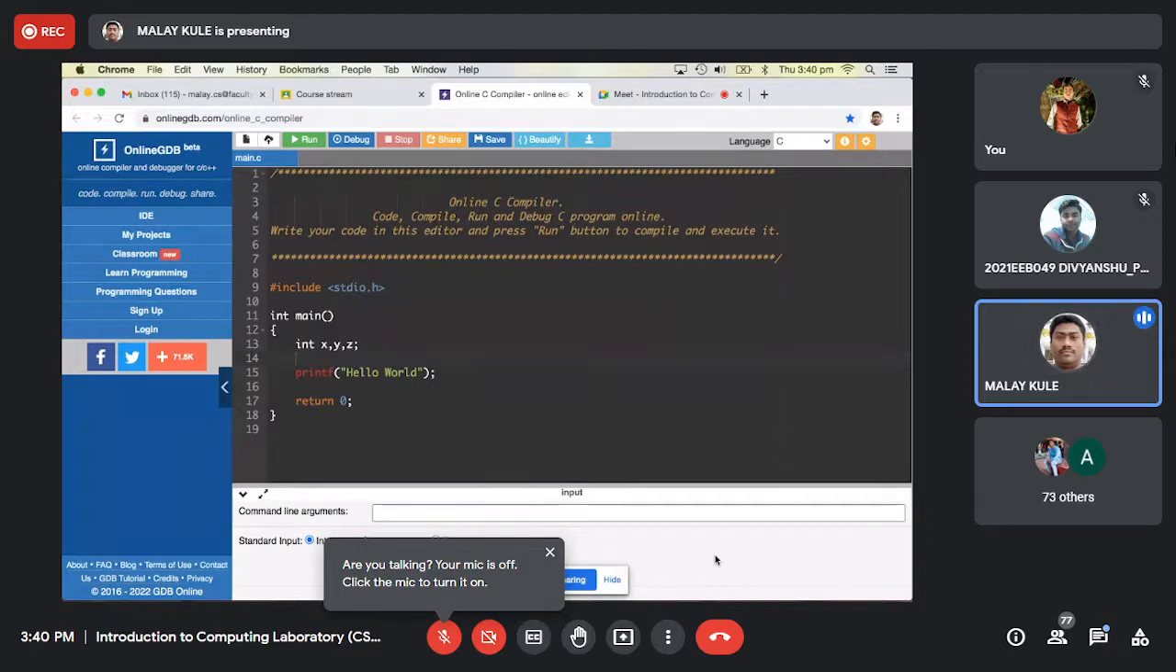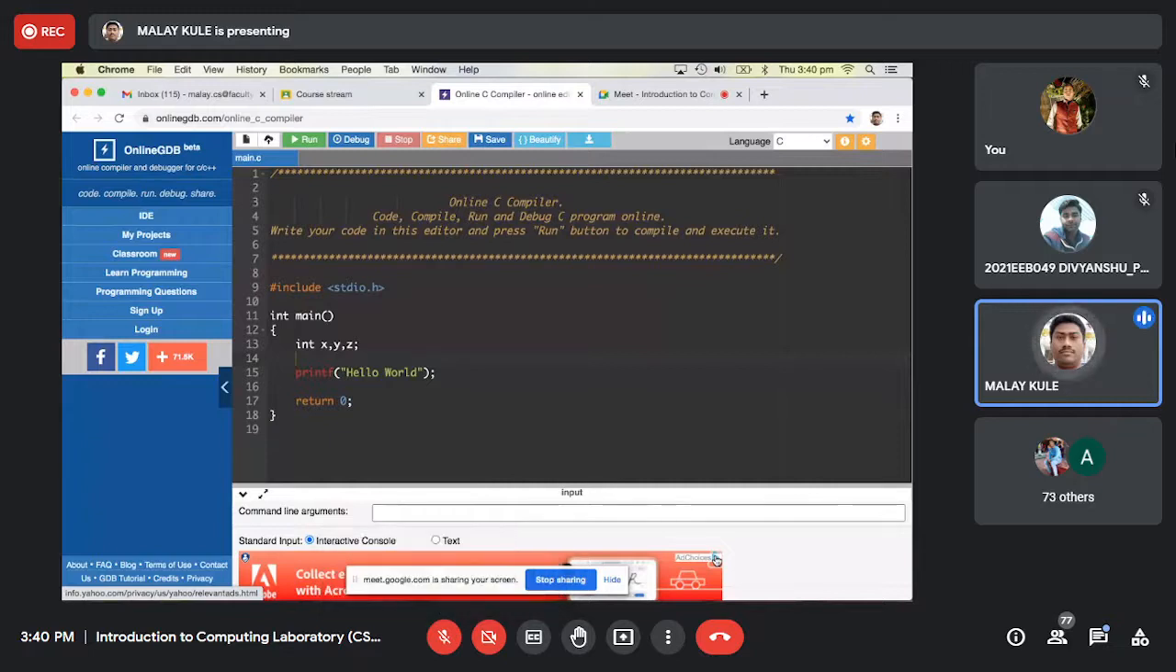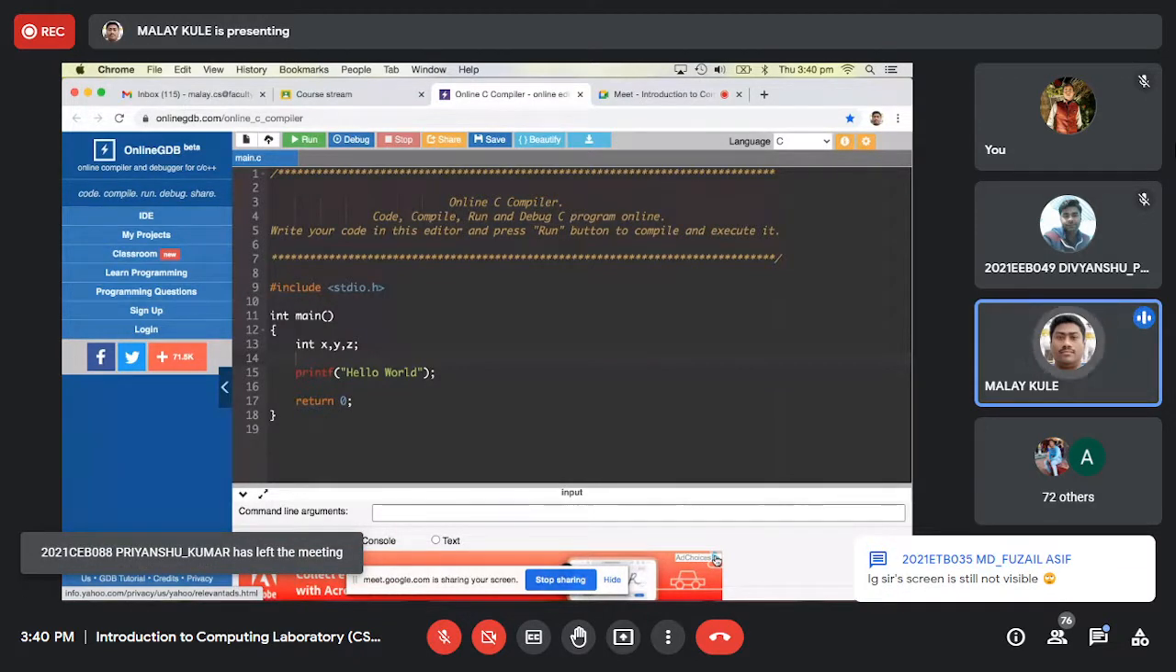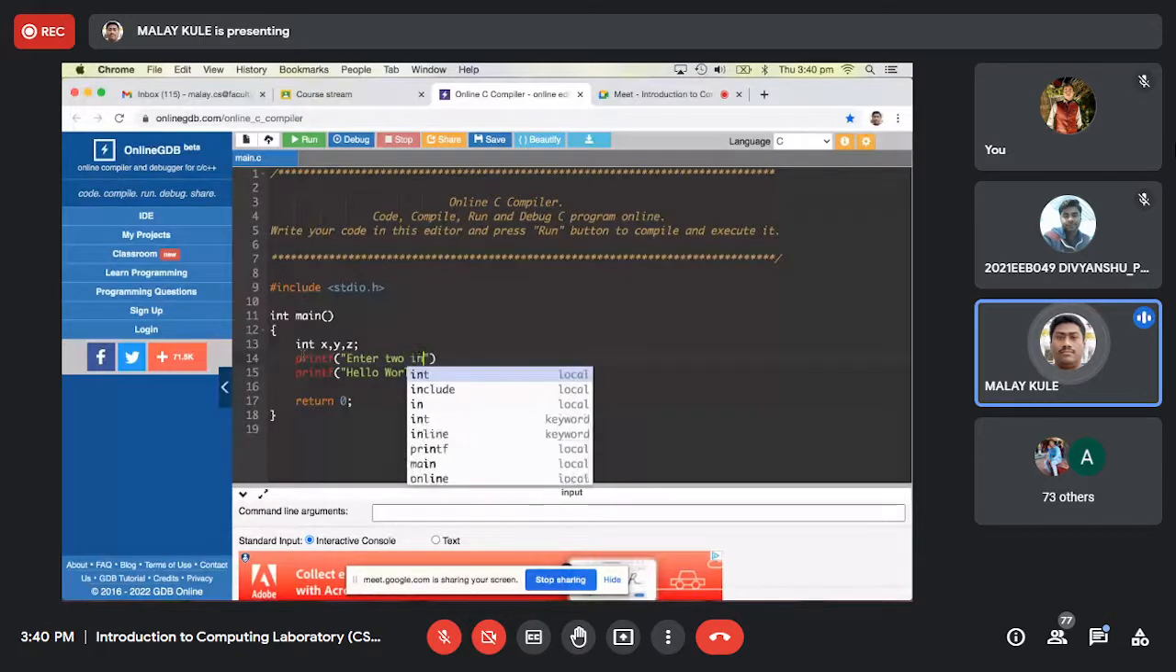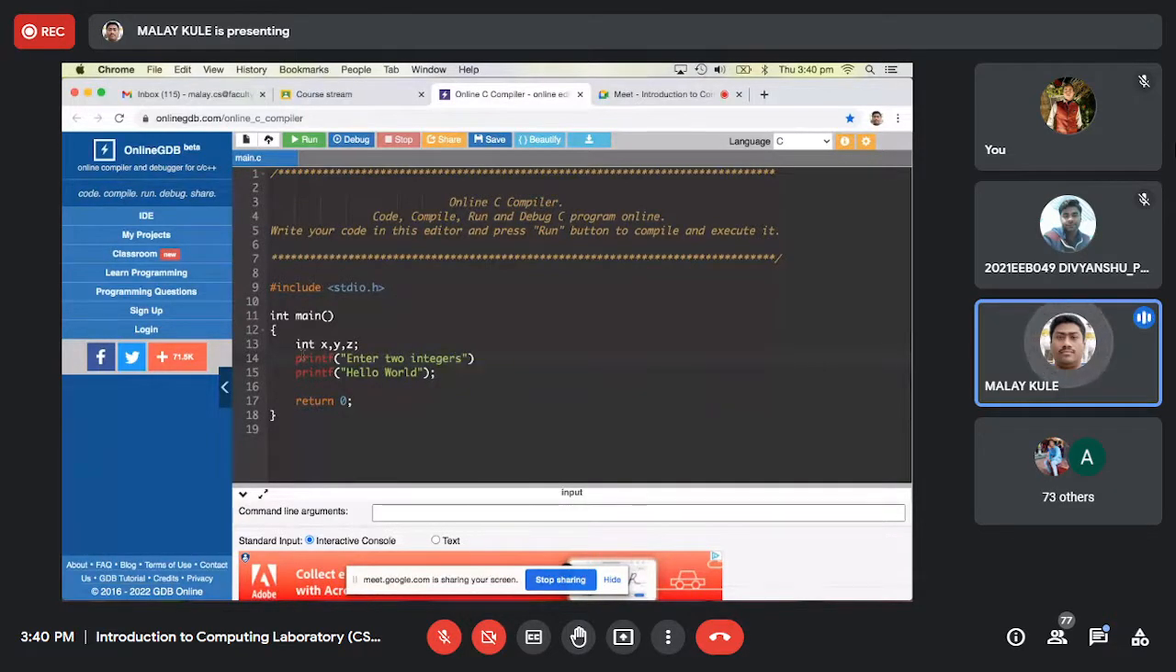Your program needs some inputs from the user, so you have to inform the user to enter two values. How do you inform the users? You write printf, then followed by what should you write? Enter two integers. Okay, enter two integer values. So you write like this. So I am writing like this.